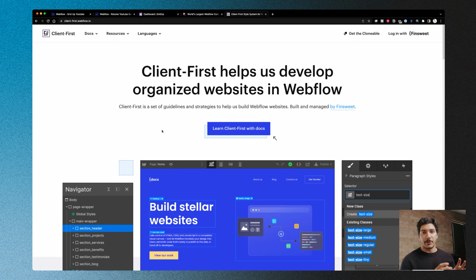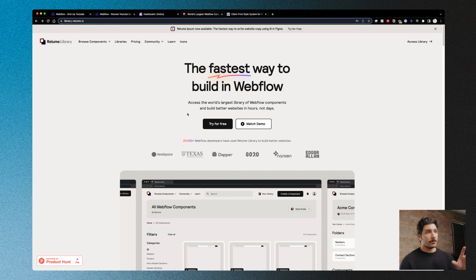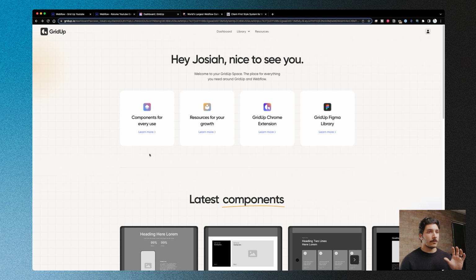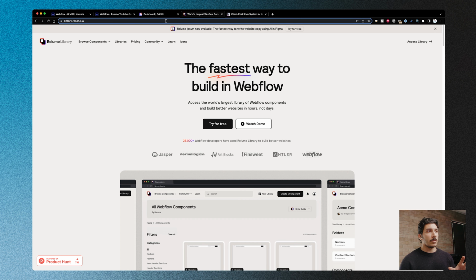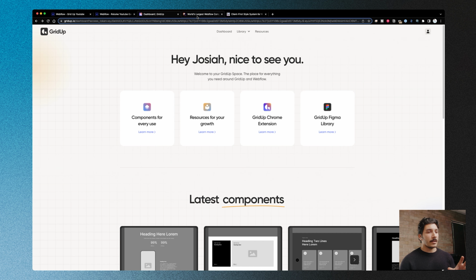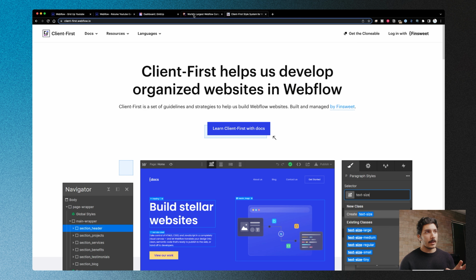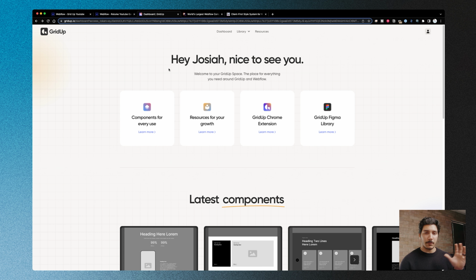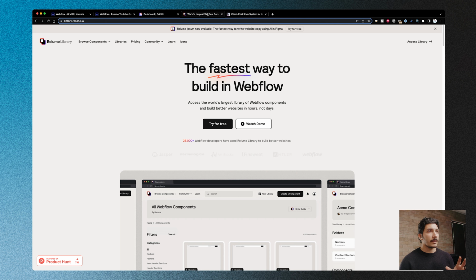Both of these libraries use Client-First, which is a very popular way to develop now in Webflow. Finsweet's a pretty amazing company if you haven't heard of them already. From my experience, Relume is already on Client-First V2, and Grid Up I think is on V1 right now. So there's a little bit of a difference there. It's not a major issue, but if you're already using V2 like I am, and then having to take V1 components, it can be a little annoying, but I won't get into that quite yet.